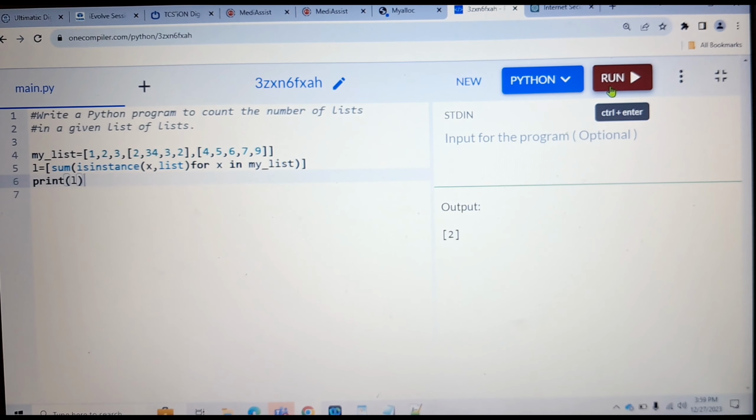See. So this is how you can write a program to count the number of sublists in the main list. So I hope you are getting this problem.